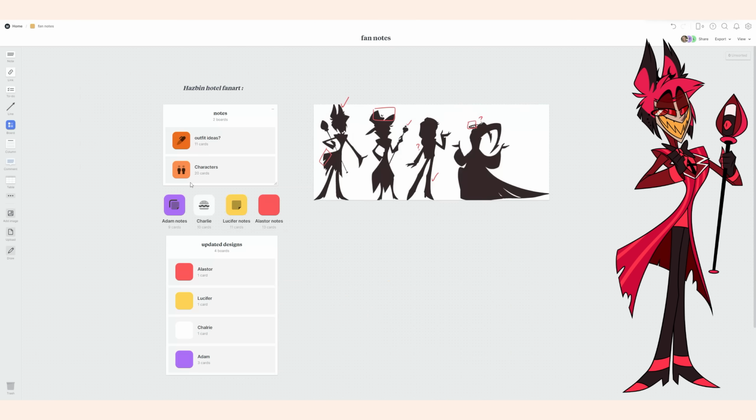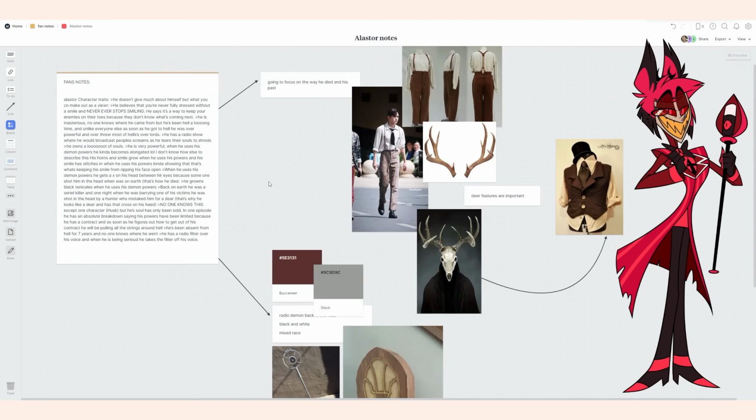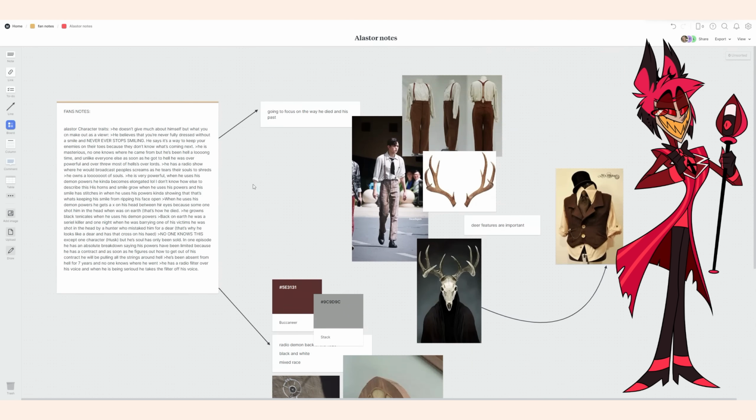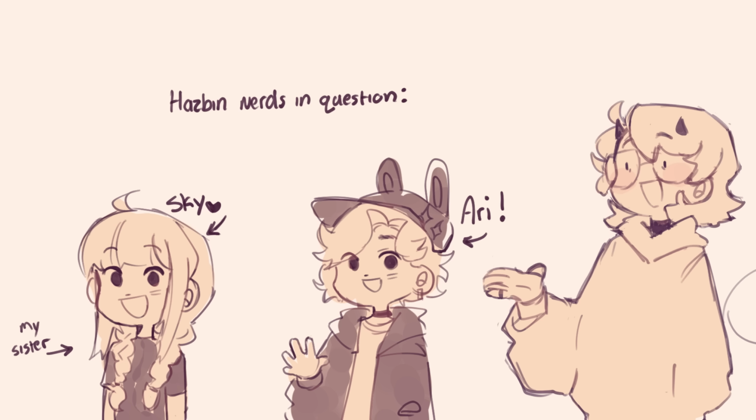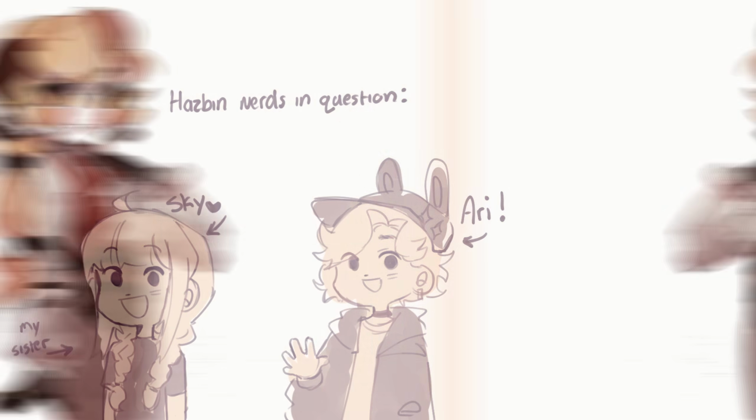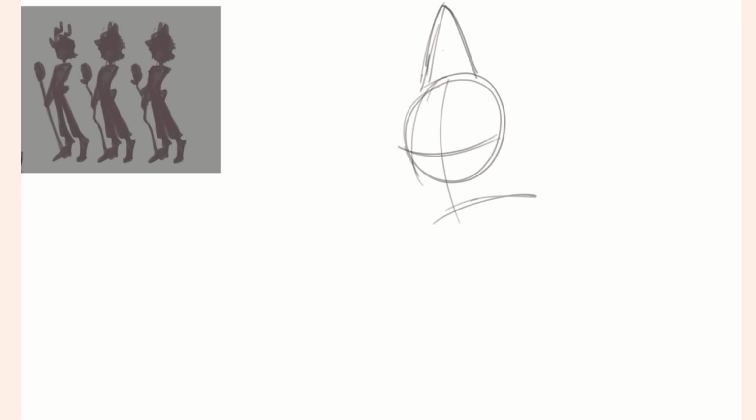First character on our list is everyone's beloved Alistair. He's probably my favorite design out of the show. I love crazy and unhinged characters, and I just think he's a really pleasing character to look at. So both my friends are Alistair simps, so that's really good. They did inform me about a lot of this character. Oh my gosh, I feel like I know him as a personal friend at this point.